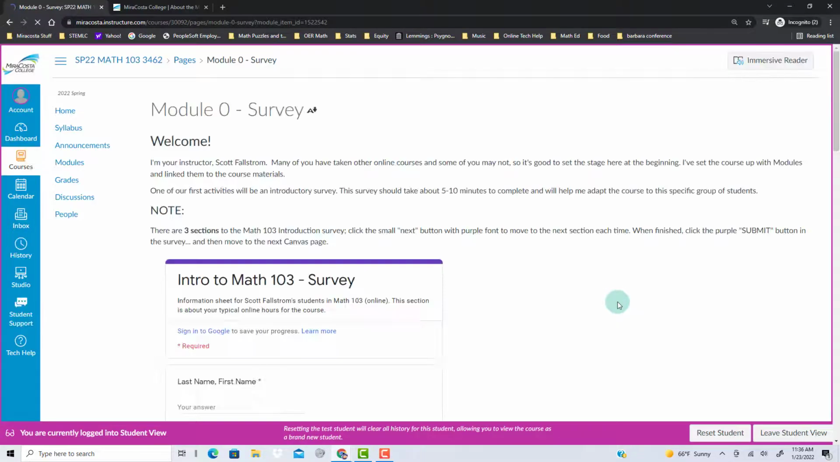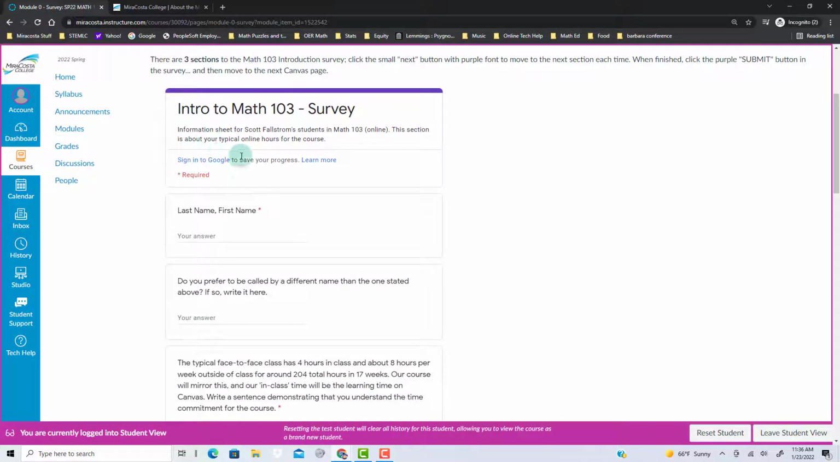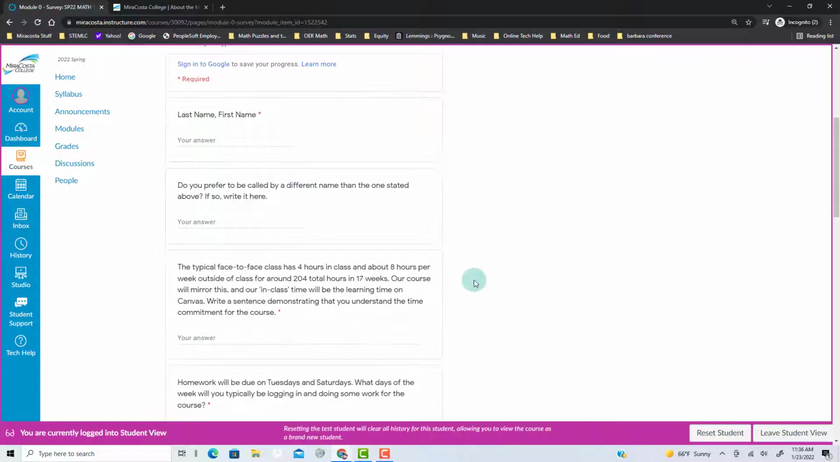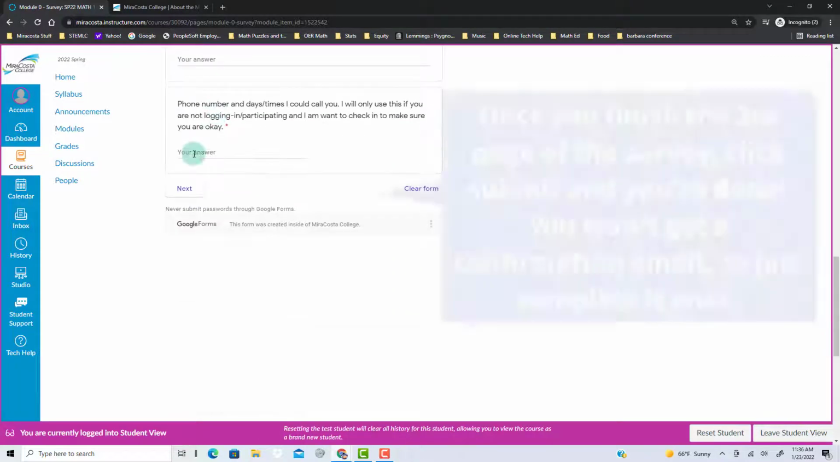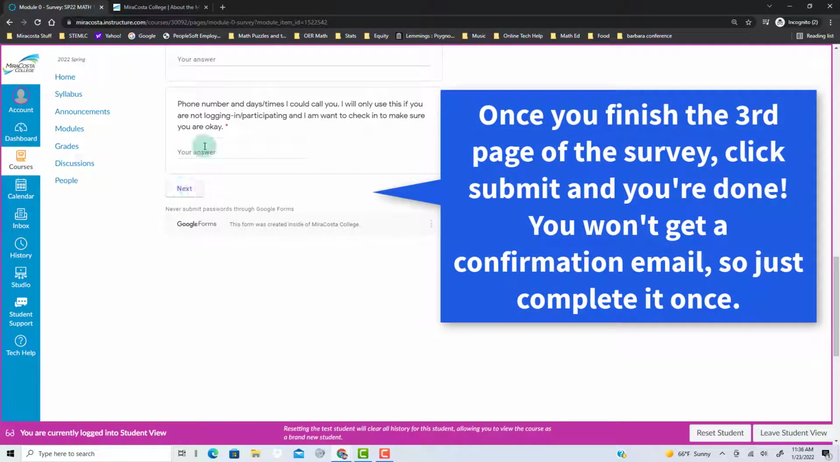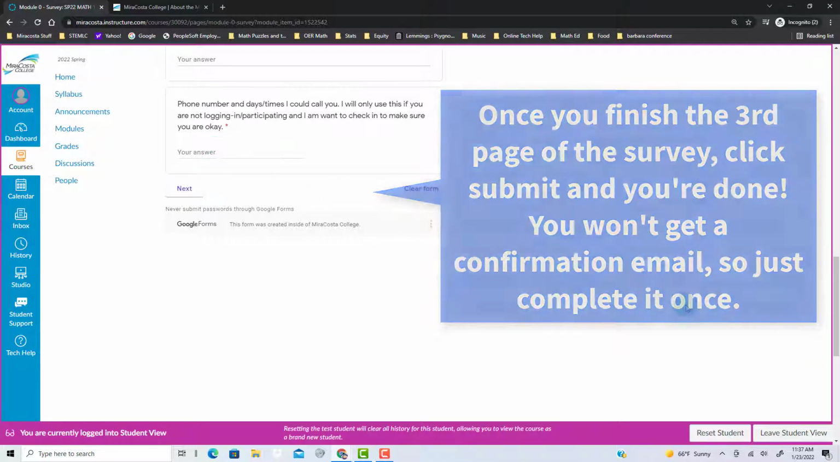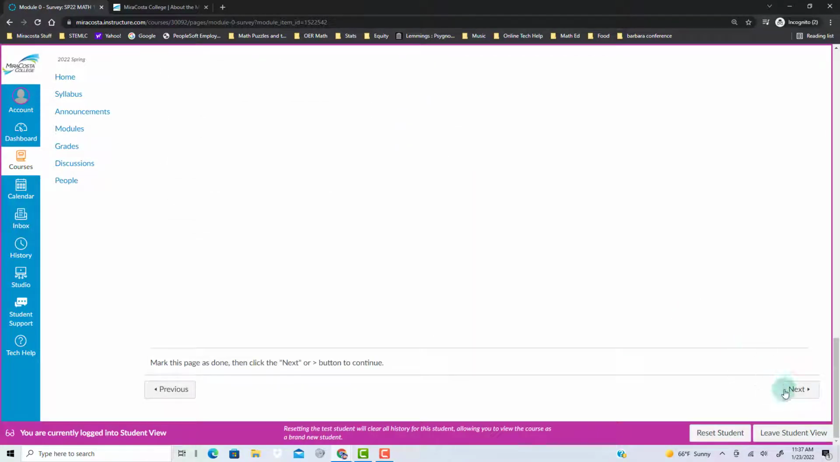Okay, that takes us to this survey. There's a brief survey, should take about 5 minutes. And you don't have to sign into Google unless you choose to, but put your first name, last name, tell me if you have a preferred name, days that you're going to be working online, and so forth. Information here does have 3 different pages of this survey, so make sure you click next in this form. You'll do that again after you finish it. And when you're all done with that survey, scroll down and you can click the next button.